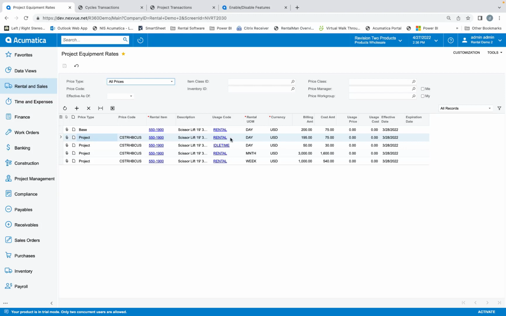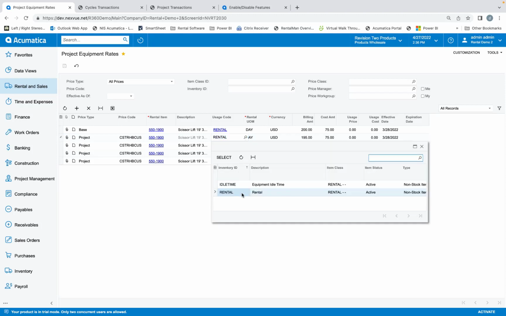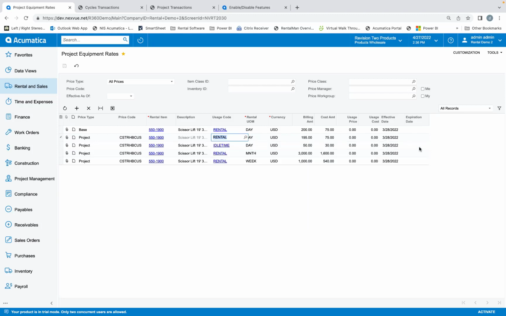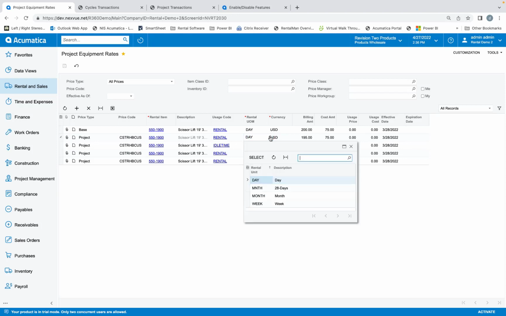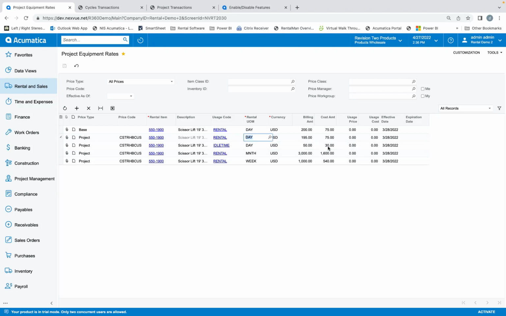We have a usage code concept, which dictates how the equipment's being used. Is it a regular full-priced rental? Or is it idle time or downtime or repair time? And all those can have different rates. And then, of course, the rental unit of measure could be day, week, month, 28-day month, or 30-day month, or calendar month. And then we track the rates.